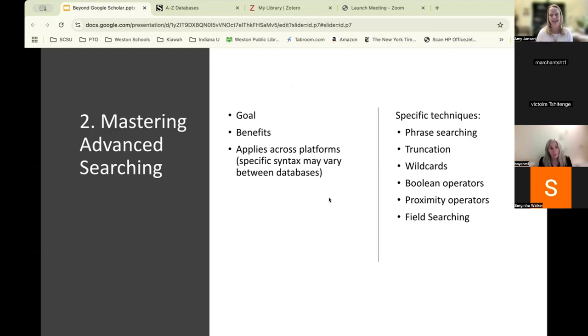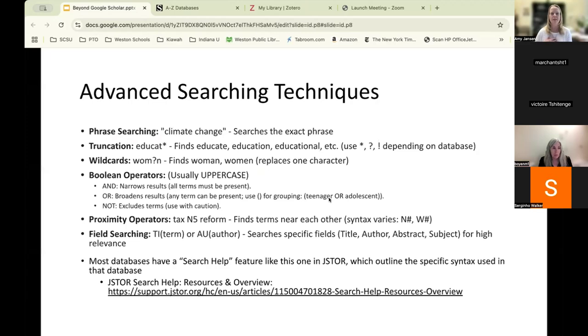This might be specifically interesting to our student who's in the LIS program. Phrase searching, truncation, wildcards, Boolean operators, probably many of you have heard of those, proximity operators, and field searching. I want to give some examples first of the different types of techniques I just mentioned. I'm tripping over myself, trying to go too fast.